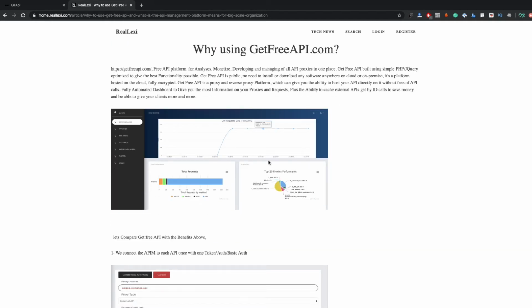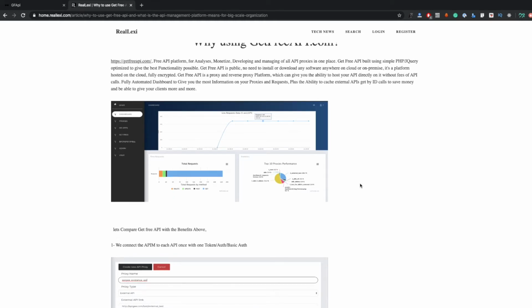This is the dashboard for Gett Free API. It gives you a live stream of how many calls and requests you got, you have history, you see how many tables or proxies. There's a lot of stuff you're going to access. This is what we're going to demo.